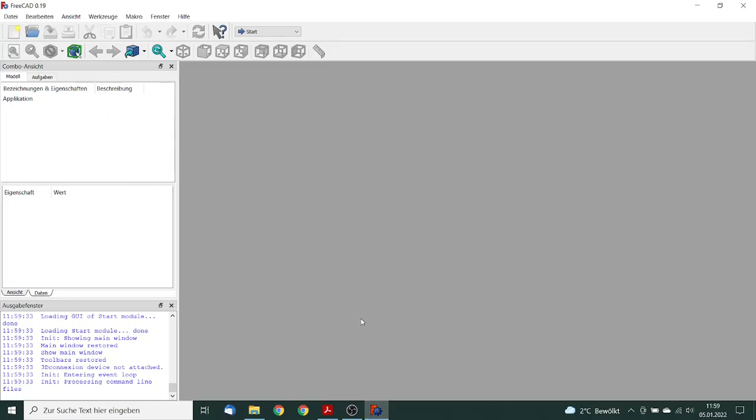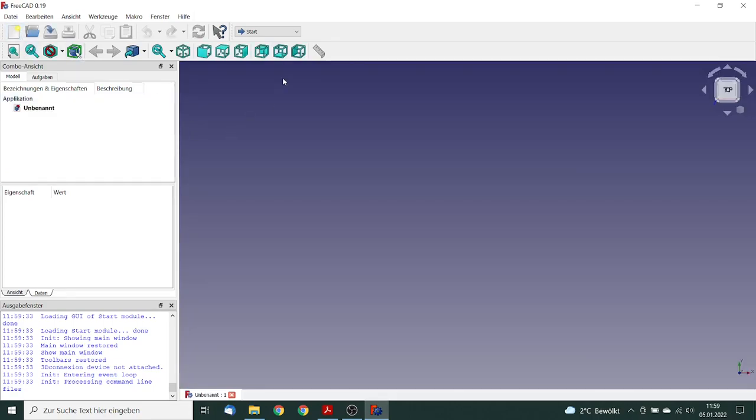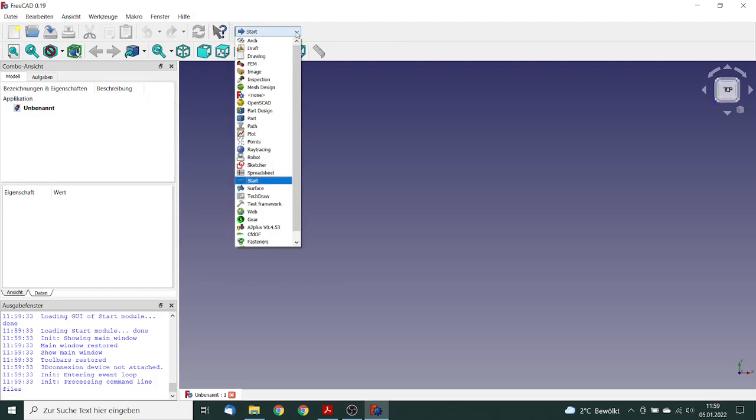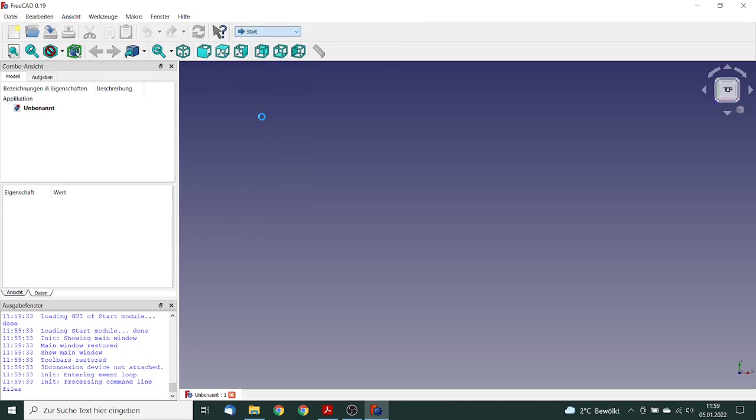In this tutorial I will show you how to simulate a wind turbine. We start with FreeCAD. First we insert a new file. We will build up the simulation with the Part workbench.